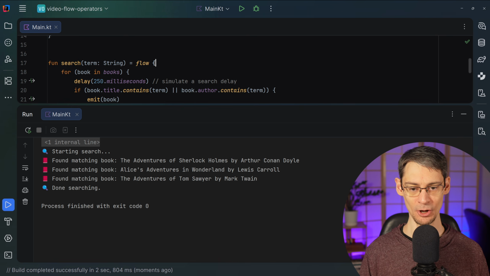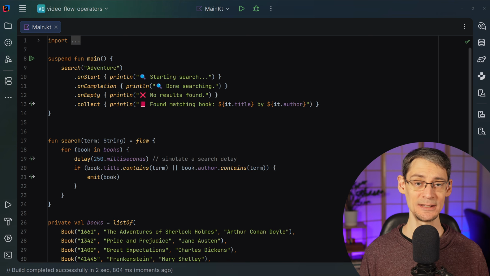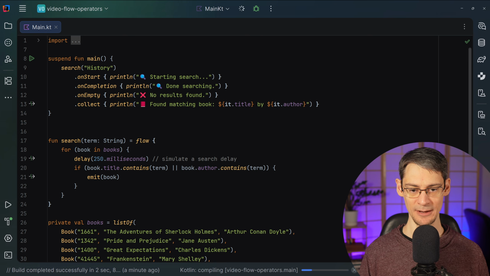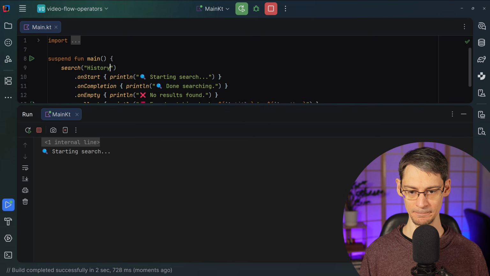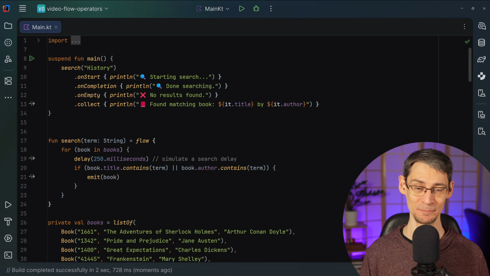You'll notice that our onEmpty operator didn't run this time. And that's because onEmpty is triggered whenever the flow has completed without emitting any elements. So let's update our search term to look for something that it's not going to find. And when we run it now, we'll see that onEmpty is triggered. There we go. And that happened because our search function completed, but it didn't emit any results. So flows give us these event-based operators that you're not going to find in collections or sequences.